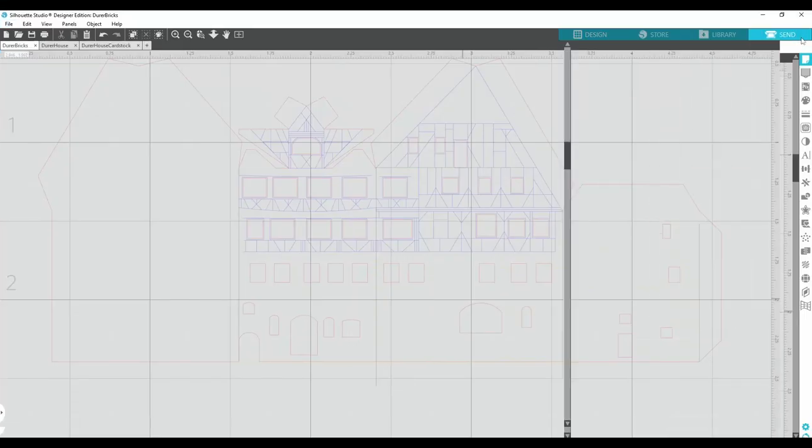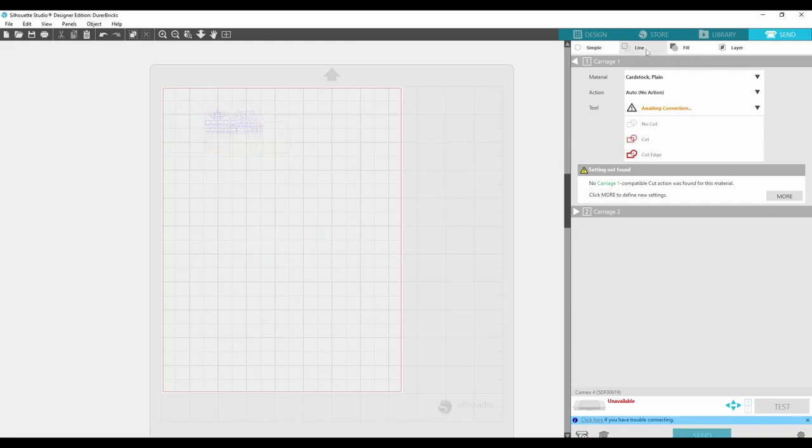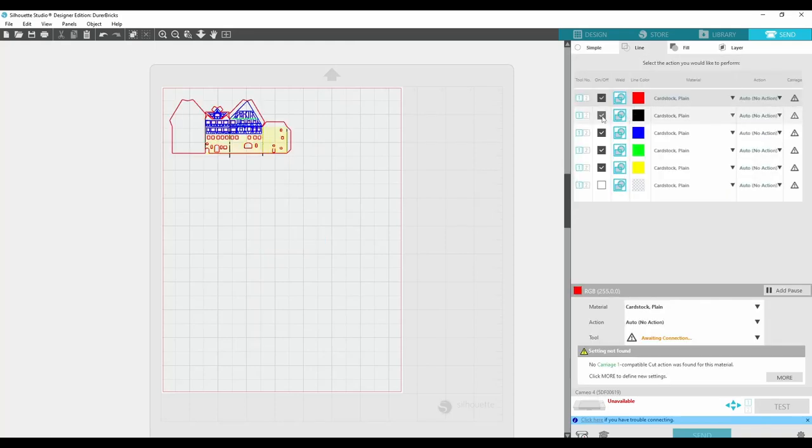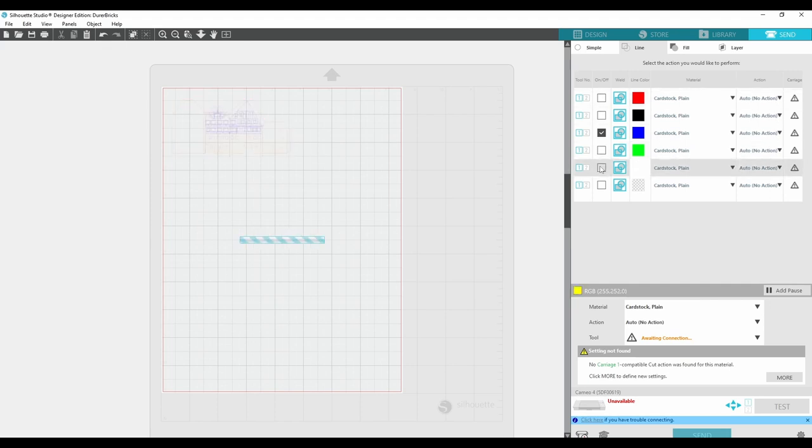And you can set that up here online. The black lines we don't want to do anything with. Those are just reference lines. And the green lines we don't want to do anything with. Those are also reference lines. So first, I'm just doing the blue.